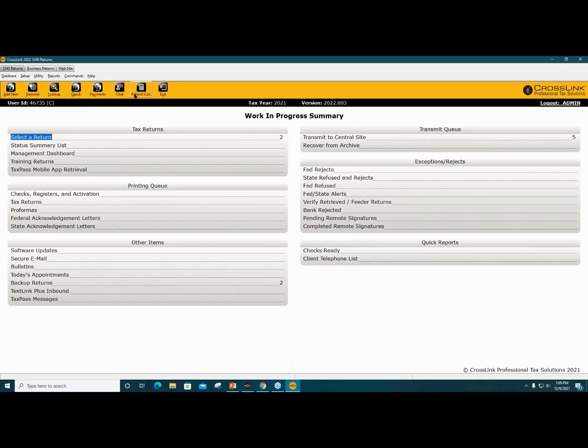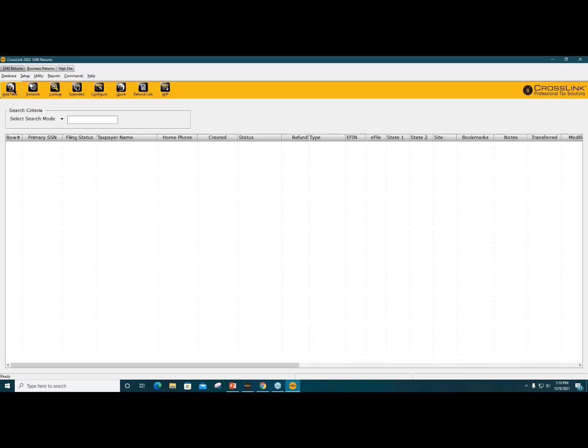Below that, we have our toolbar. On each toolbar, we have function keys. And as you see, our 2 most important function keys are add new, because that starts the new tax return, and also our transmission function key, because that's how we can send tax returns out. To start a tax return, we will go ahead and either click on select a return as I stated, or I can click on add new.